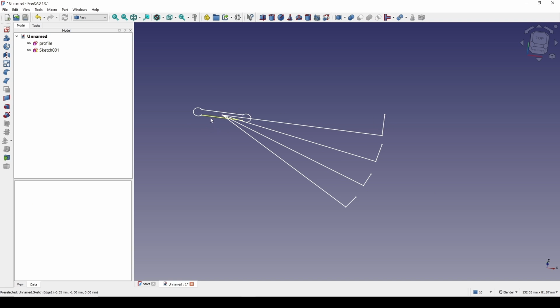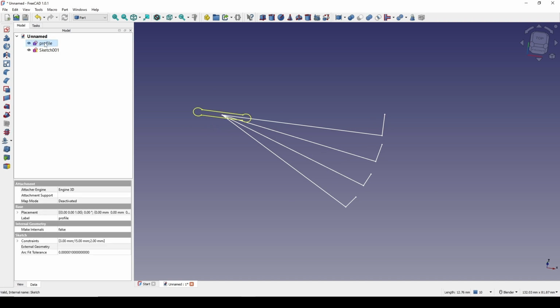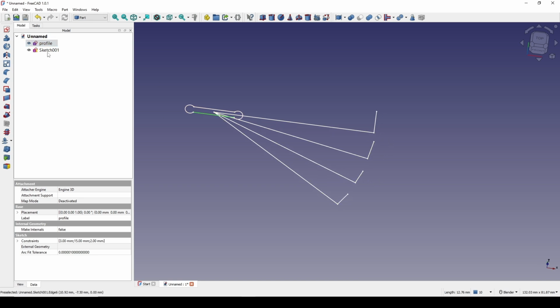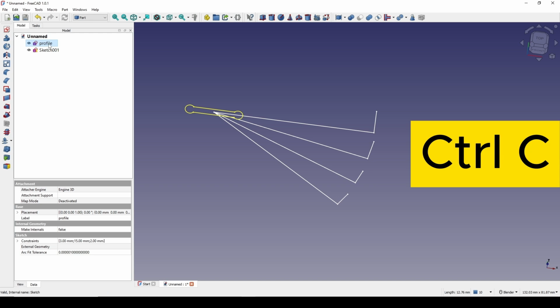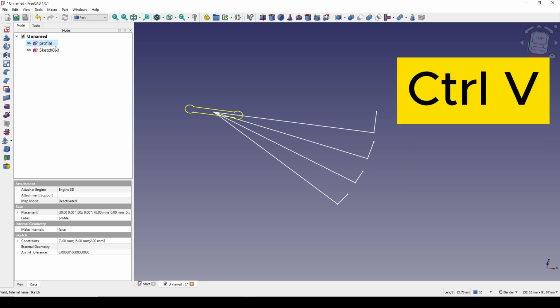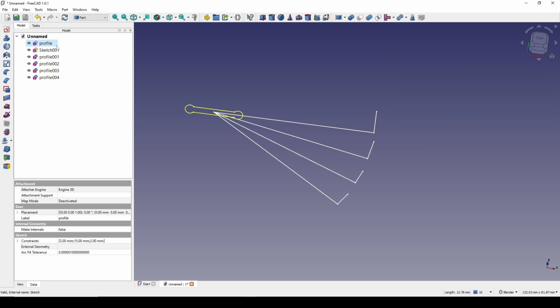Now the next thing I need to do is I need to copy the profile 4 times and align it to these 4 lines. So I Control C this one and then Control V 4 times, 1, 2, 3, 4, and I hide the original one.